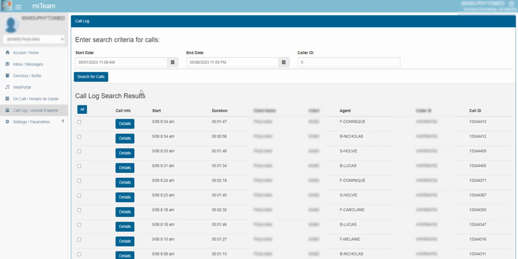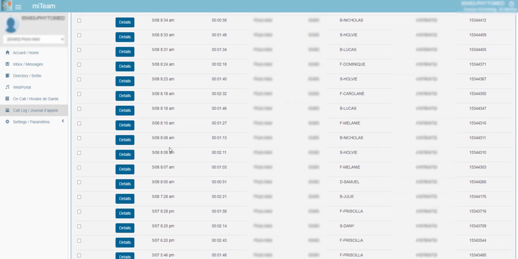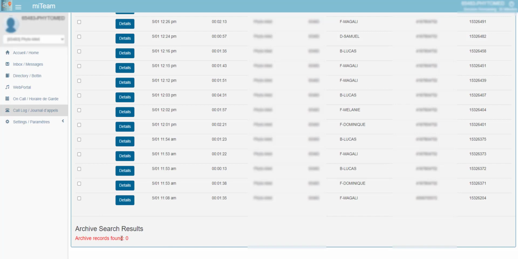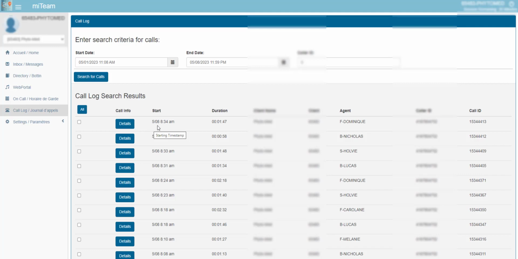Note that the calls will be displayed in two sections. Calls from the last 7 days will be at the top section. Any call older than that will be in the bottom archive section. You will see different data from the calls: the date and time the call was received, the duration of the call, the client name and account number, the names of the agents who took the call, the caller ID, and the call number.